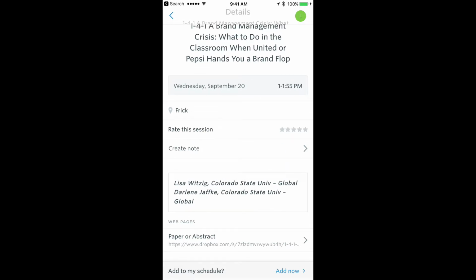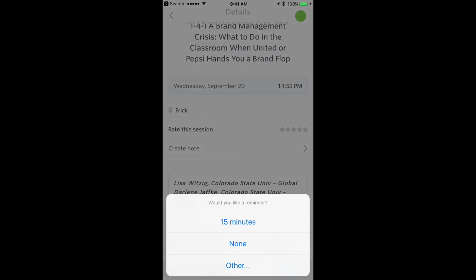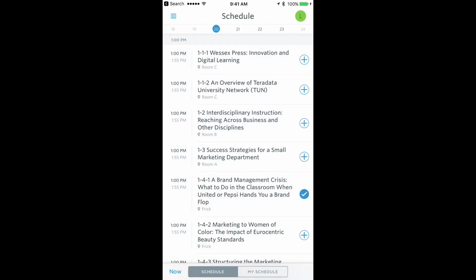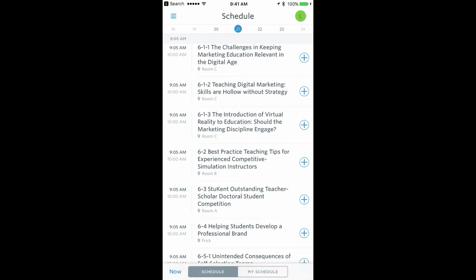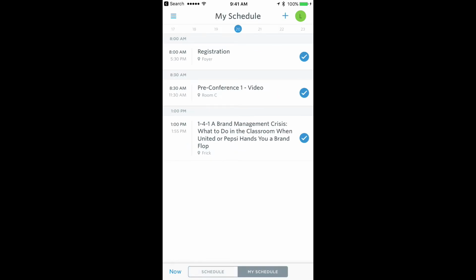And if I choose to add it to my schedule, I could simply click Add Now, and it gives me that conflict again, and I can say none. Now, the advantage of this is we can see the schedule for every day of the conference, so we can see everything that's going on, and this is the total schedule. But down on the bottom, we can simply click My Schedule, and this shows you your personally selected schedule of the events that you want to go to.